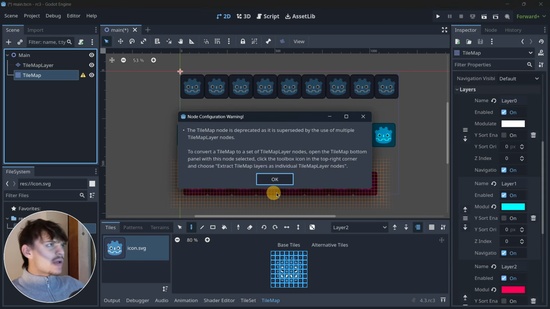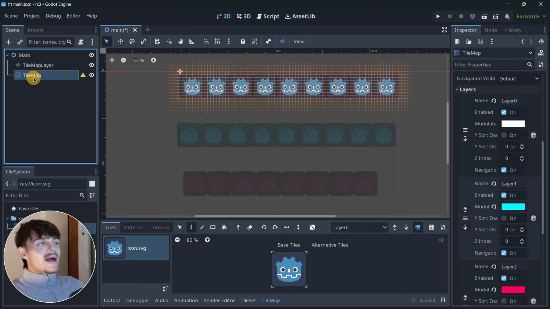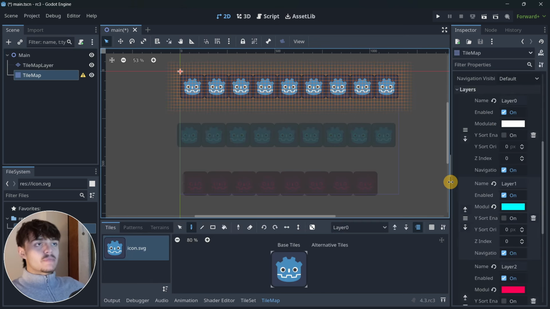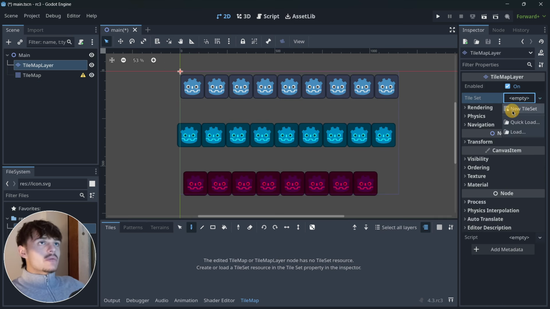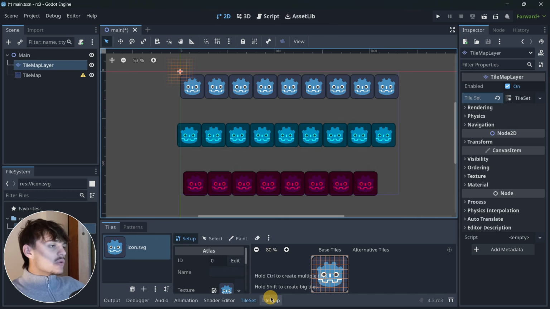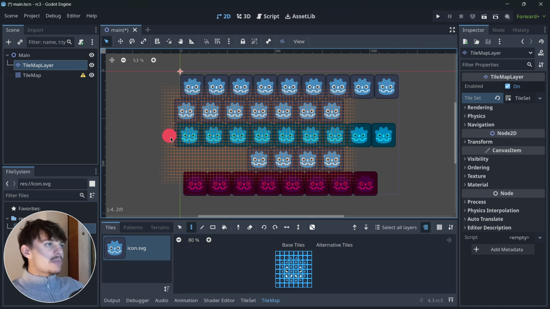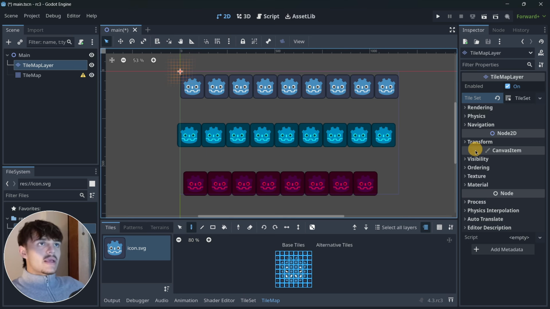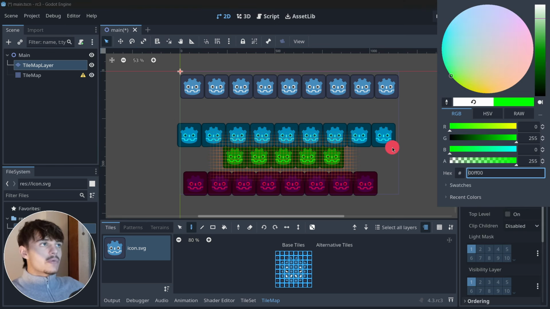We also have this warning icon saying that it is indeed being deprecated. So now what happens is that here you can control each layer separately, and you have this menu to toggle around them. But the tilemap layer still uses a tileset. Once again, I will quickly use the Godot icon. And as you can see, it has the exact same functionality. We can paint around and whatever. But we can, for example, modify their colors separately here.